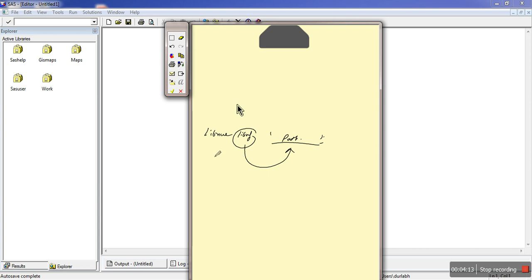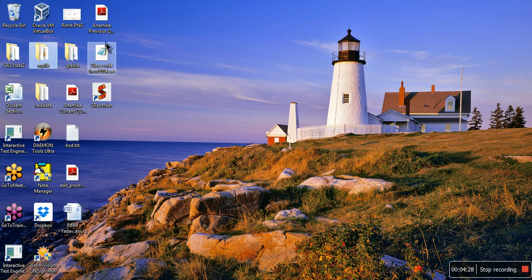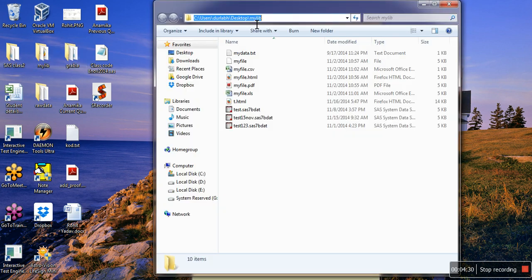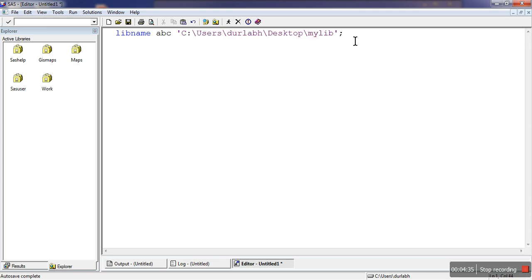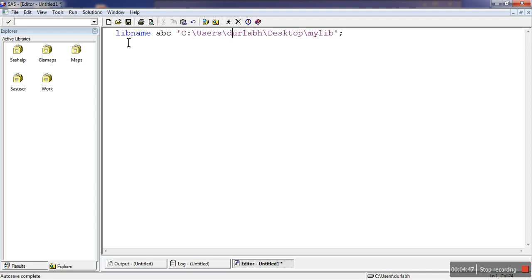Okay, so let me write the library code over here. I will write libname, whatever name I want to give, let's say ABC, and then the path for the library. Let's say mylib is where I saved my data, and I just copy the path and give it here. Okay, and I just run. To run the program, I can select and press F3 or F8, or I can press this run button over here, or without selecting I can do the same.